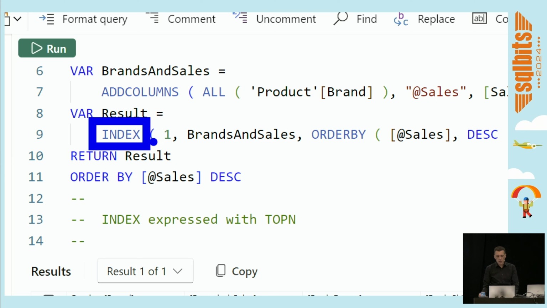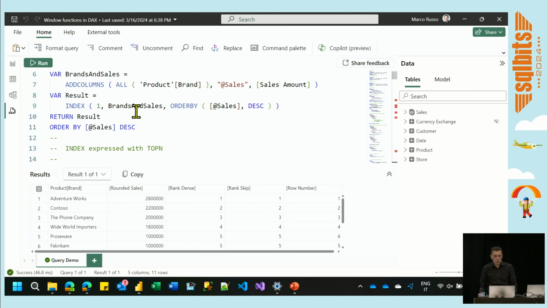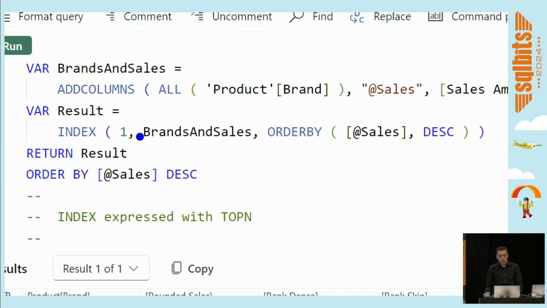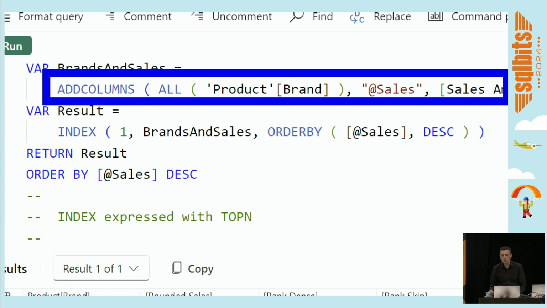So index is a function that will retrieve the first row from this table that has this sort order, order by. So this is pretty much the concept. A table in the model doesn't have a sort order, so you always have to provide a sort order in order to identify which rows you want. And as you see, the table we are going to identify, this brands and sales, has been created with add columns. Add columns is getting the list of the unique values from the brand table and is computing the sales amount.